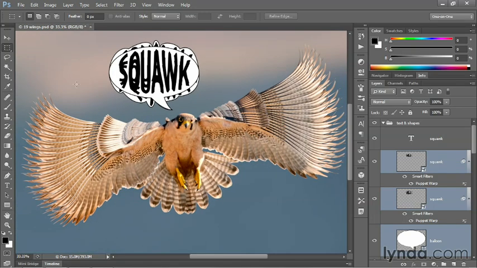Now I'll go ahead and zoom out, and we now have all the ingredients we need to animate this bird and create that animated movie that I showed you at the outset of this movie. And we shall be doing exactly that. We will create that frame-by-frame animation in Photoshop next week, or if you're listening to this in the future, in the next movie.